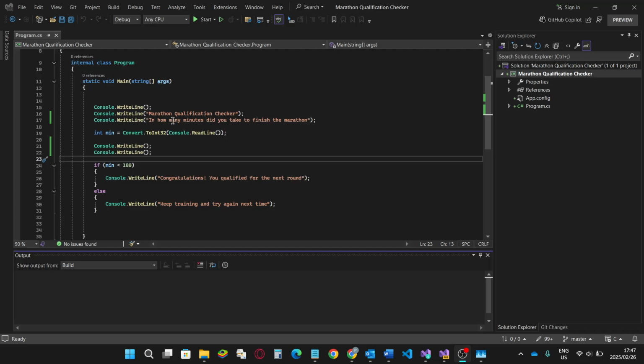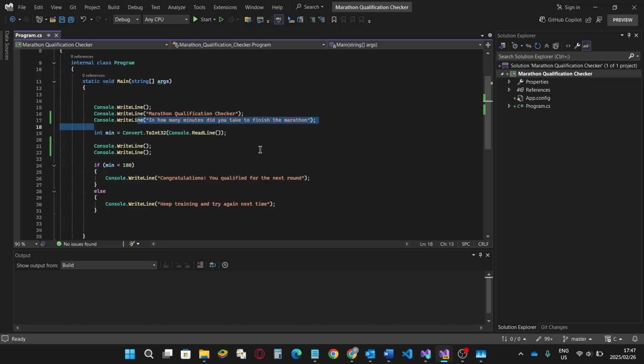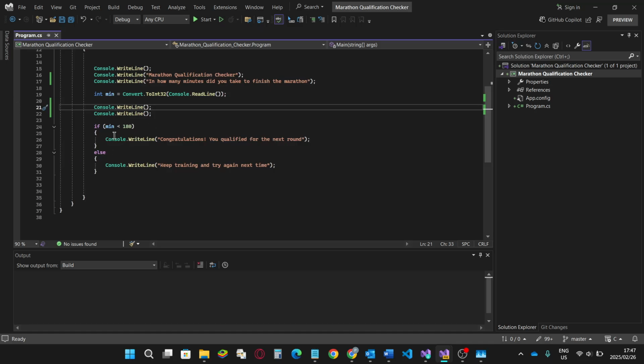So the next code, which is the third one, is the marathon qualification checker. Over here we ask the user how many minutes they took to finish the marathon. We convert it to an integer over here. Then we use an if statement to determine if they qualify for the next round, or if they keep training and must try again another time. So we can run it.